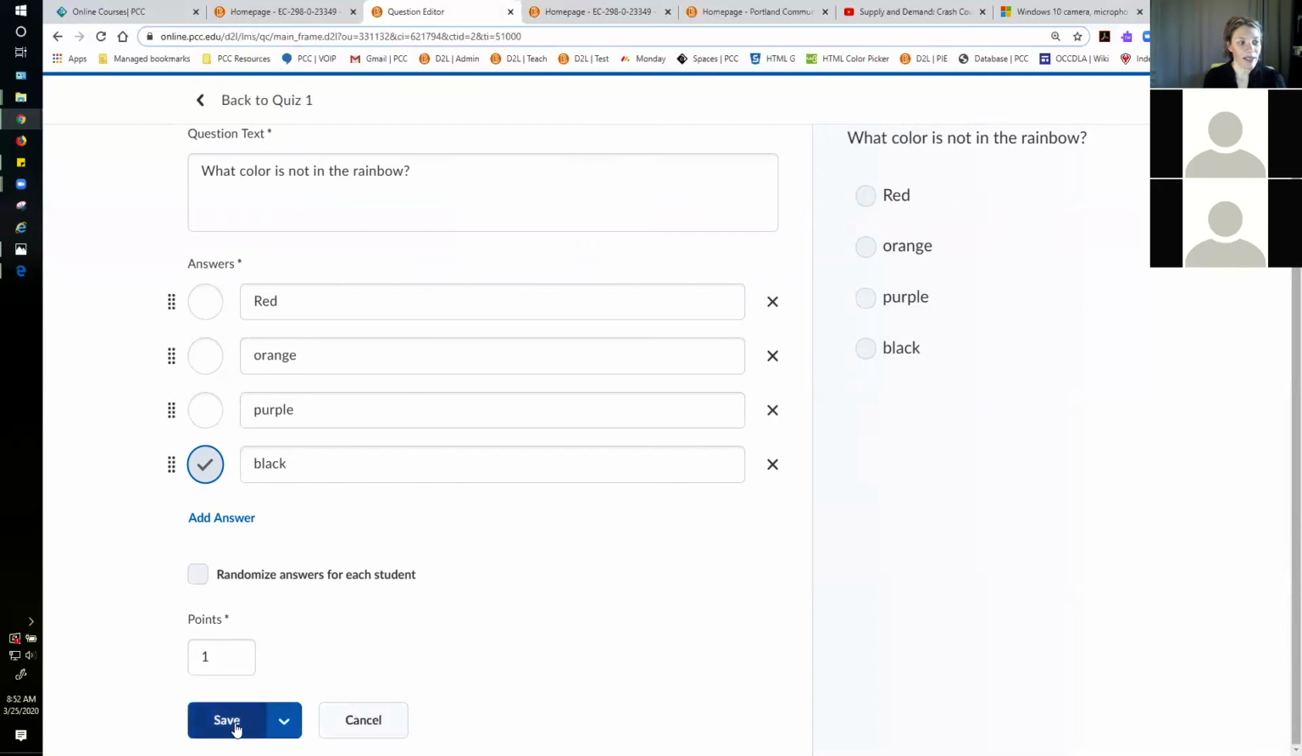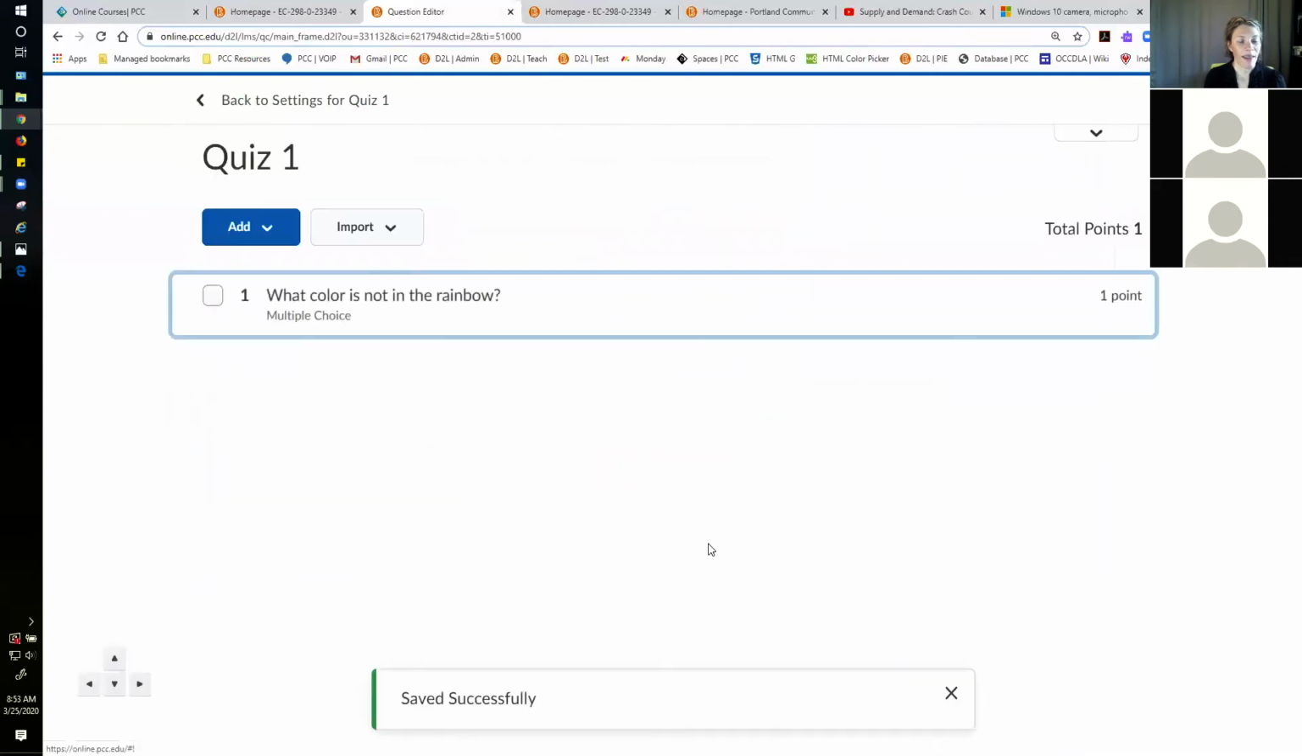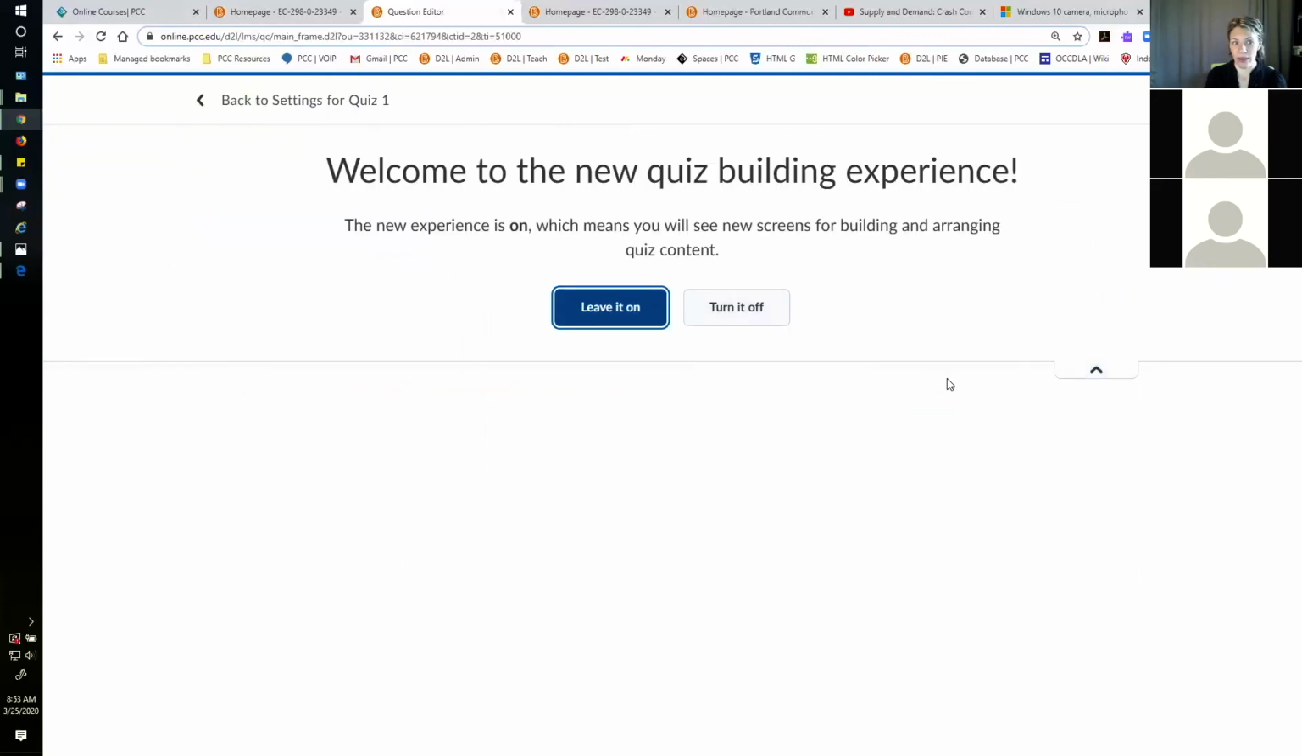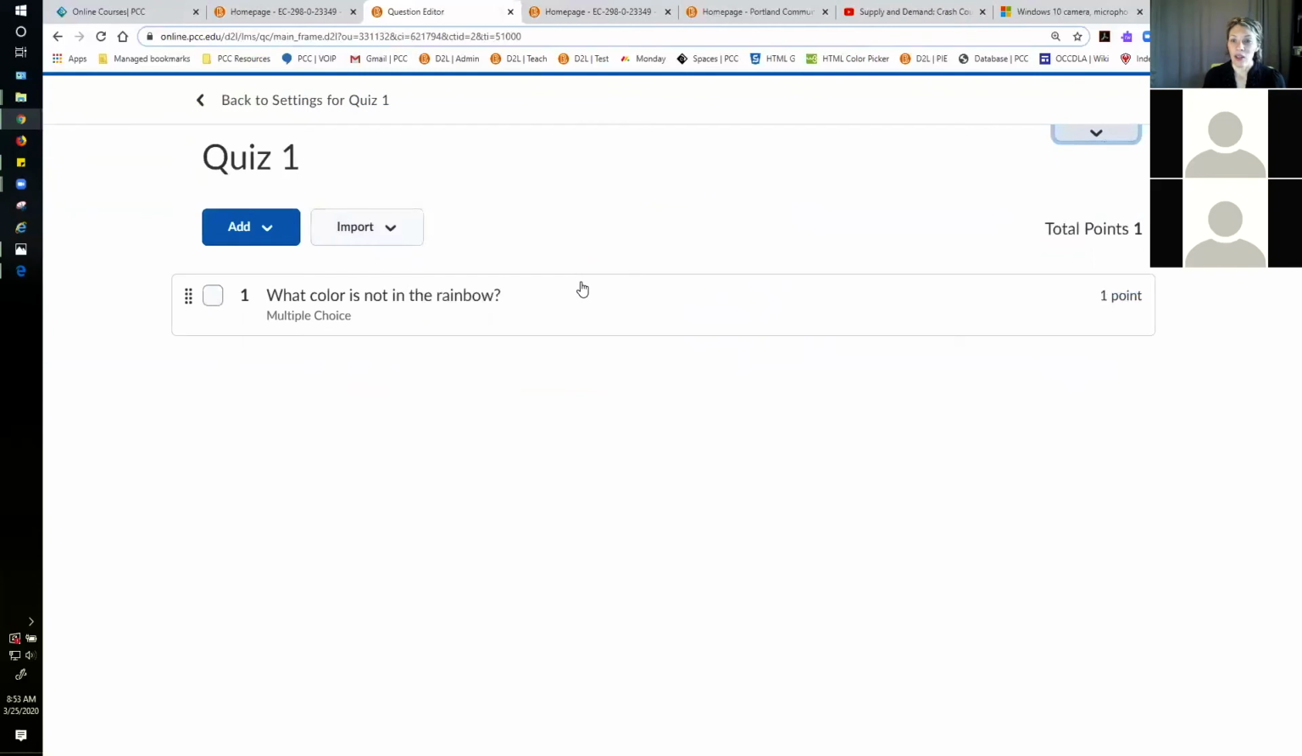And then just click save. Your question pops up in your list, and you can just start adding more questions as you go. It'll keep track of the total points for the entire quiz. When you're done, this is the pop-up you would get: welcome to the new quiz building experience. You would just say, turn it on. I have it on. So let's go back to the quiz settings. You just click at the top upper left, back to quiz settings for quiz 1.